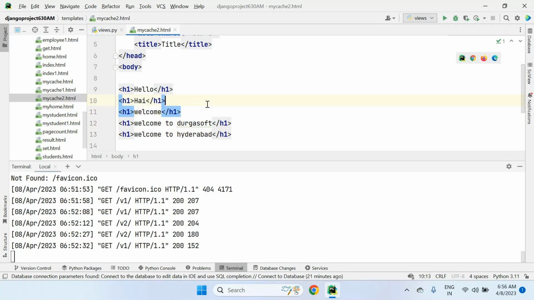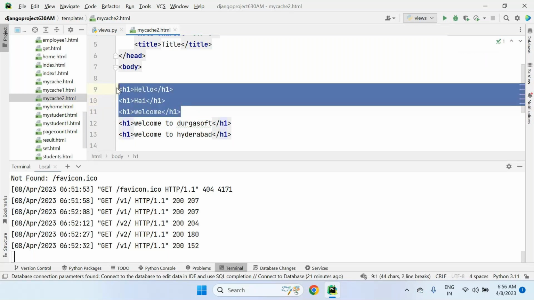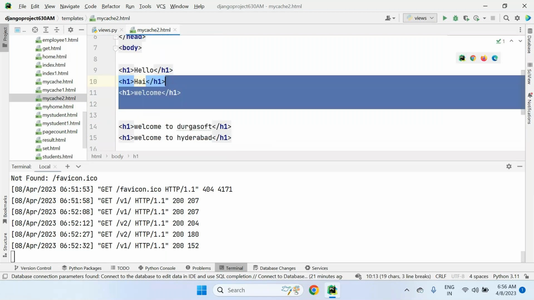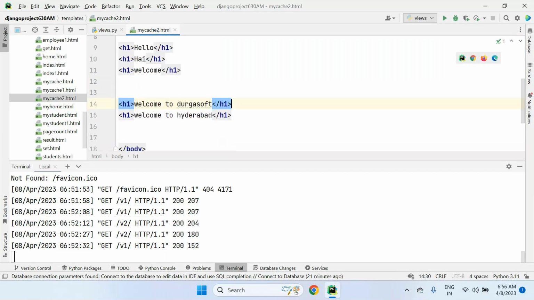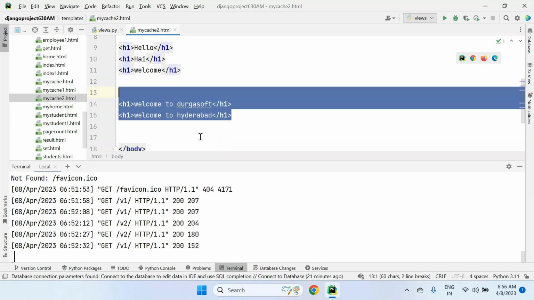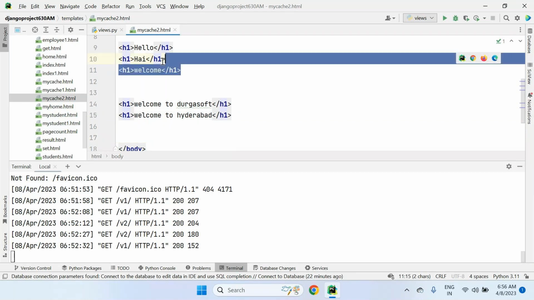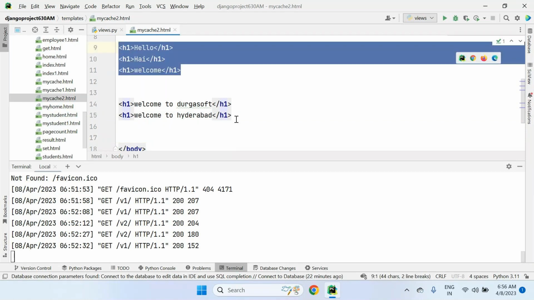But here, for some portion only I want to maintain the cache, and for some other portion of the request I don't maintain any cache. So how can we do it? Suppose look at this. This portion, I need to allow the cache. Only this portion. This is the template, mycache2.html. Fragment means division. One fragment, second fragment. Two divisions are there.